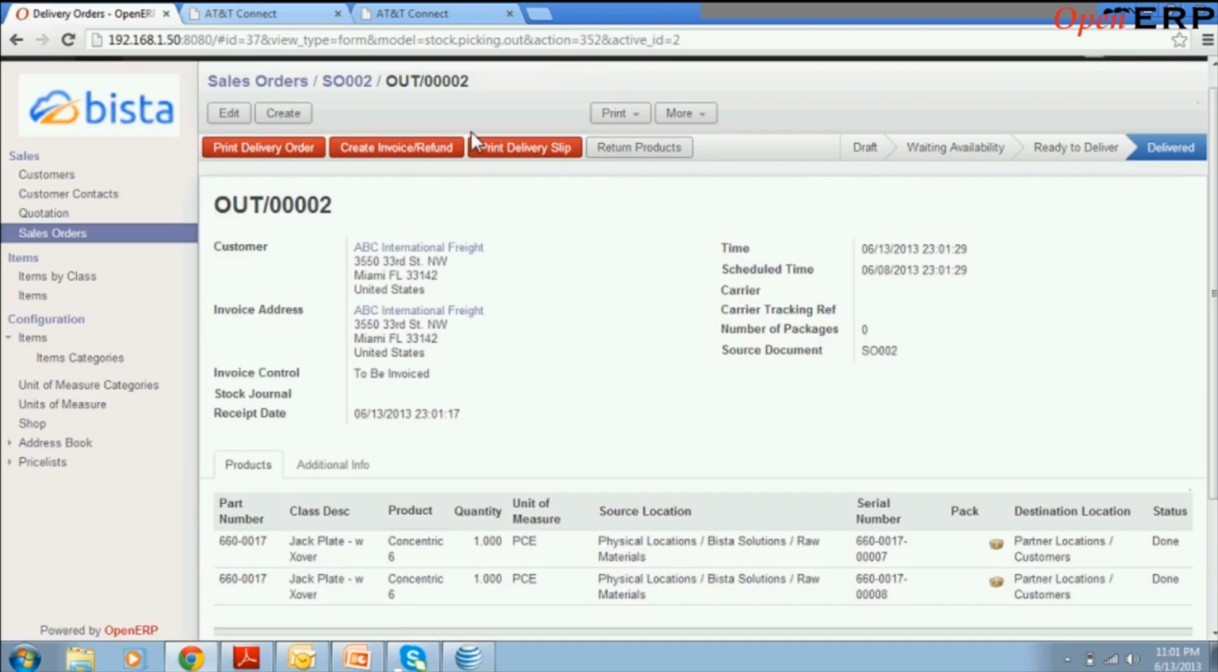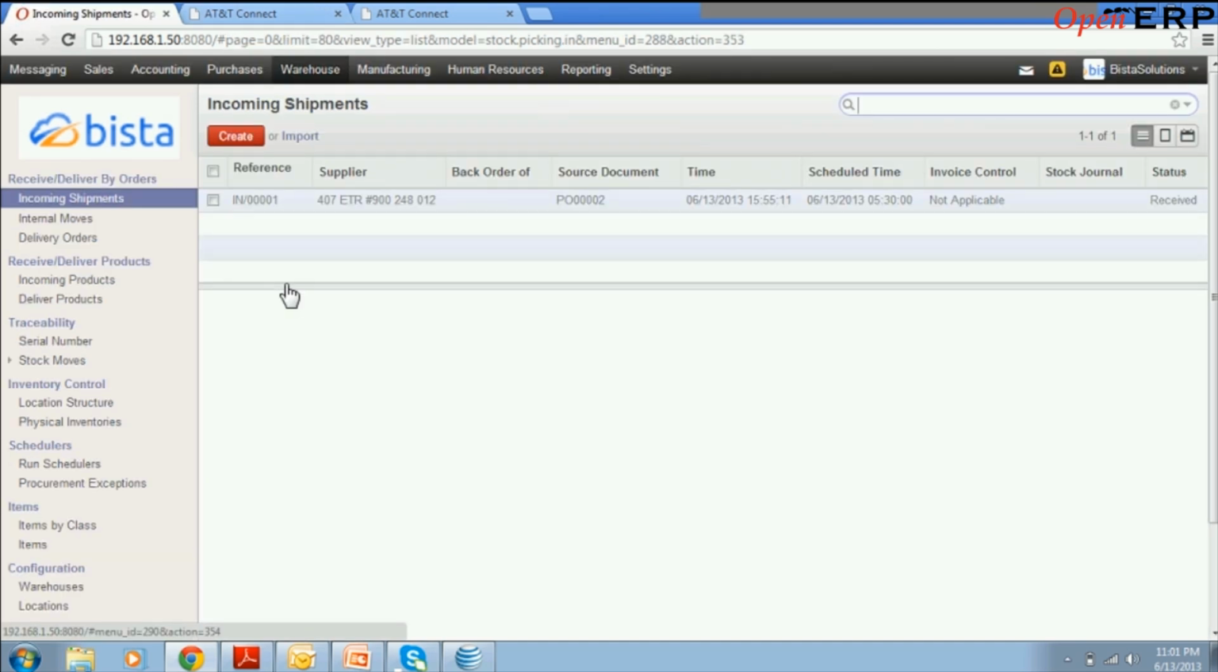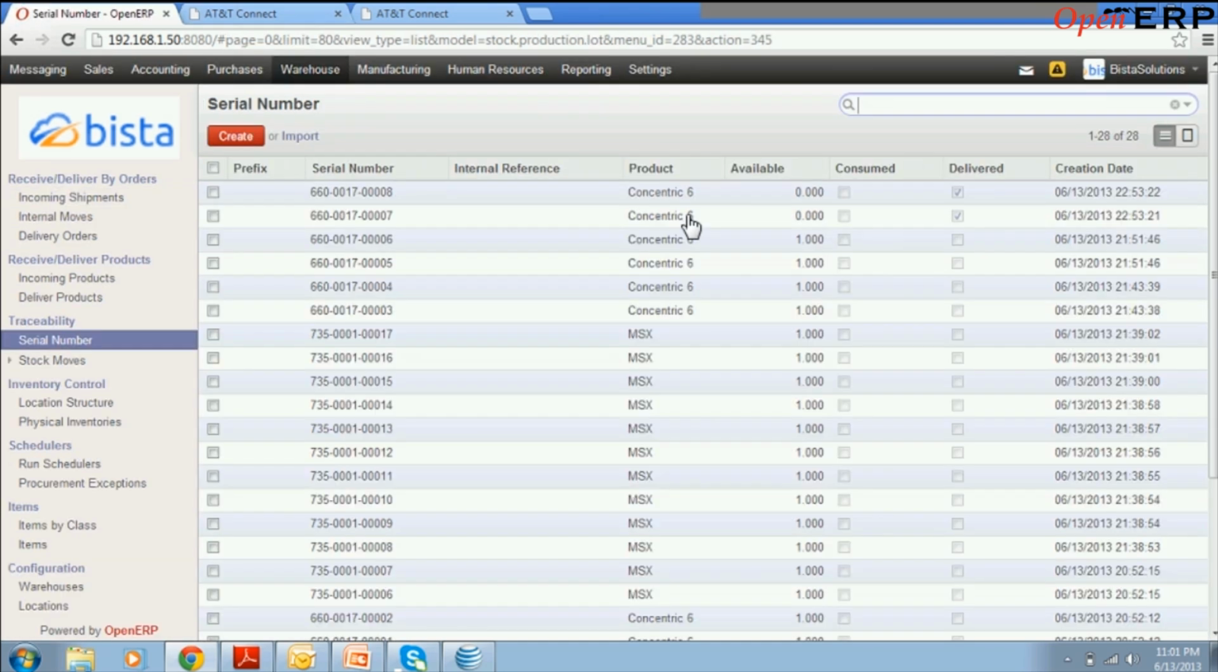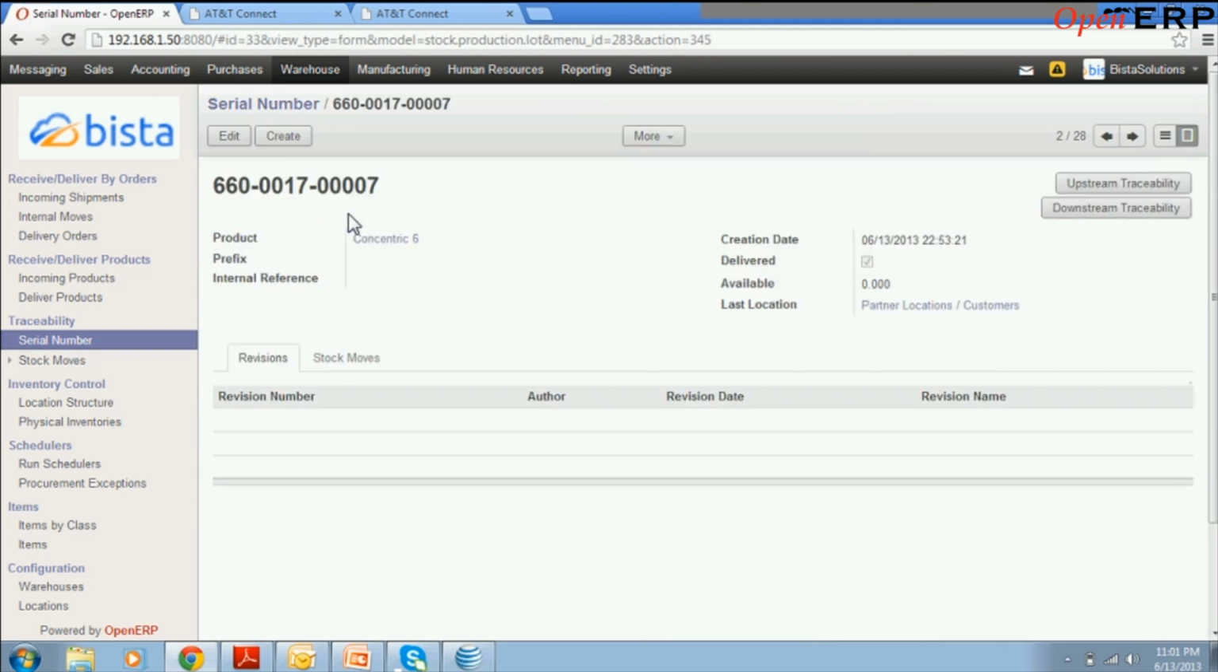Okay, so now let me go back to the serial number history. If you see this product, when I search for that serial number, it says that it has been delivered. So this product is not available. This particular serial number has been shipped to the customer.